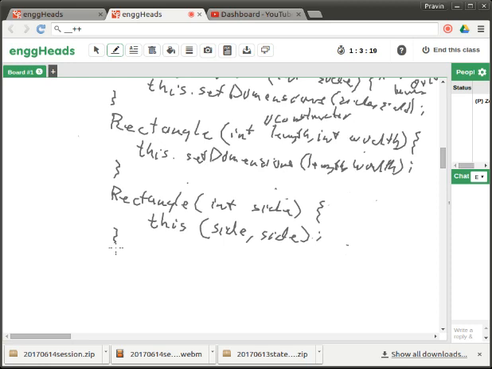Another thing about using this for invoking a constructor is it can be used only as the first statement in the constructor. You can't have any other statement coming before this. If you are writing a constructor and you want to invoke the other constructor, do it first. Then you can have other statements.